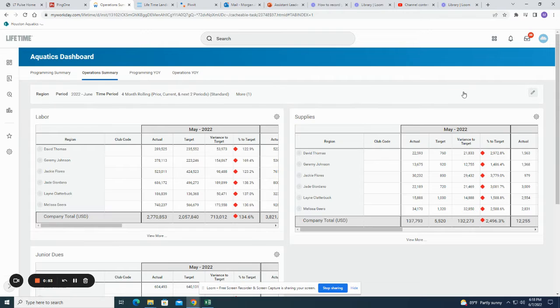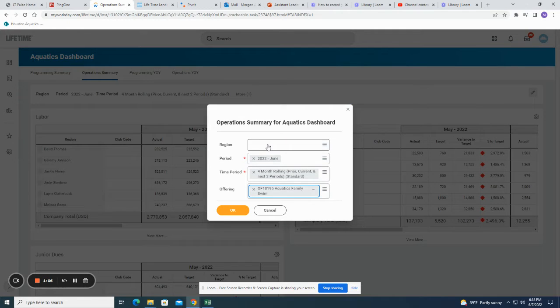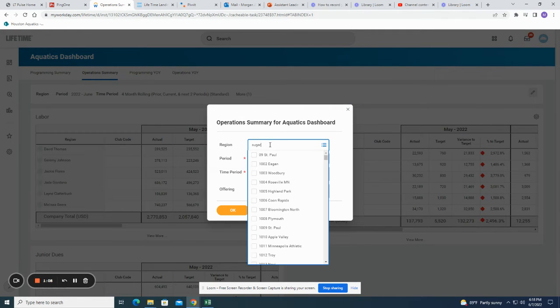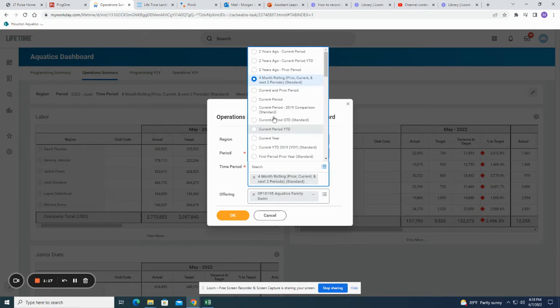So a way to filter this is you're going to click on this little marker icon right here. And we're going to do June. It already is going to show family swim, pool reception. If I just want to look at my lifeguards, I'm going to take away pool reception, and then I'm going to type in my club right here. So this is where you guys will type in your club, press OK. You guys can also change the time period if you would like.